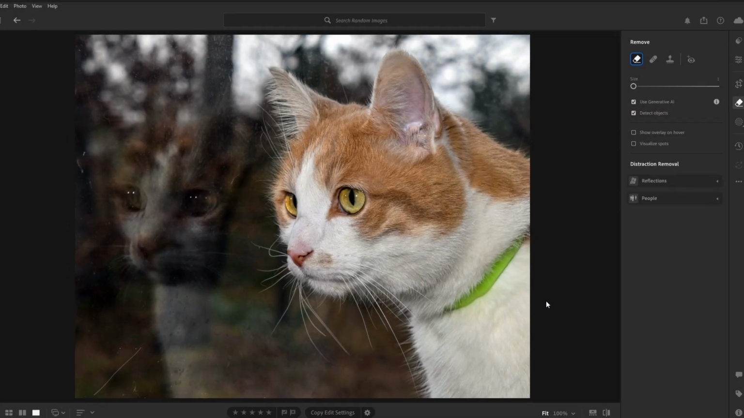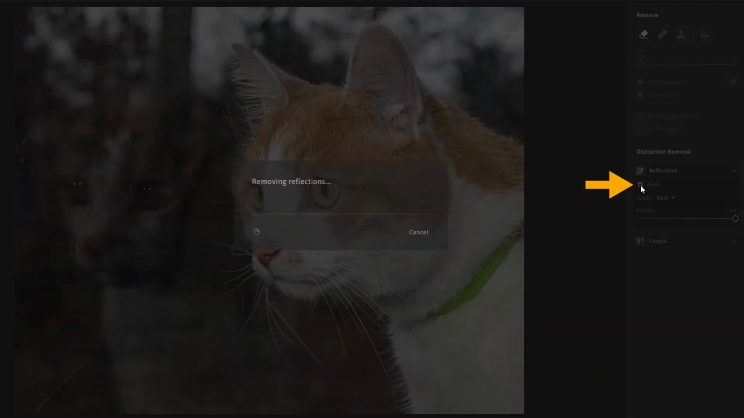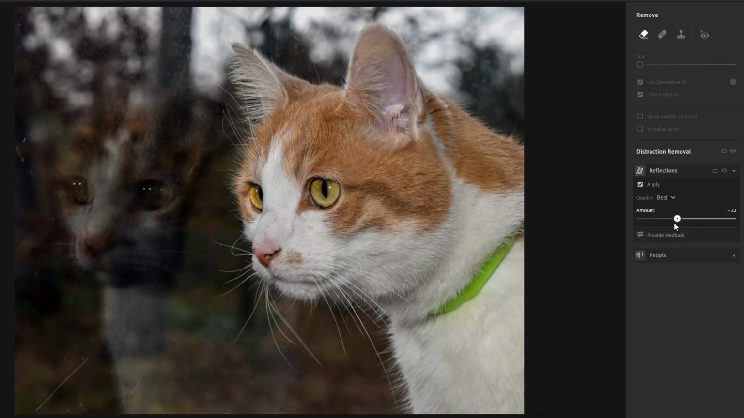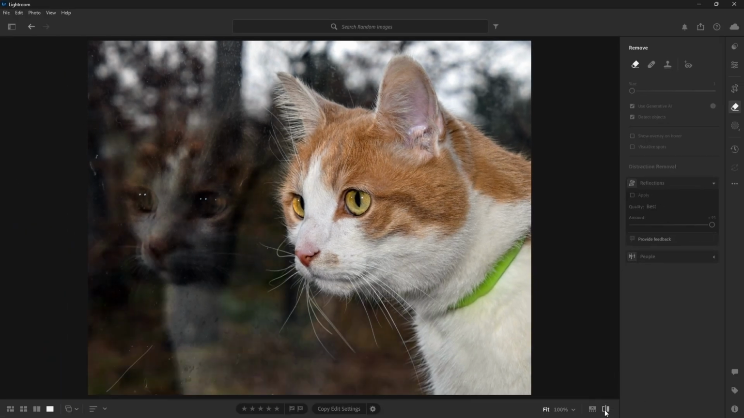Next, let's explore the Reflections tool under Distraction Removal. I'll use this image as an example. Start by clicking the drop-down next to Reflections. Then, under Quality, select Best for the most accurate results. Next, click on Apply. Now Lightroom will analyze the image and remove any unwanted reflections or glare. You can also adjust the amount of unwanted reflection you want to remove using the slider. And here's the before and after.